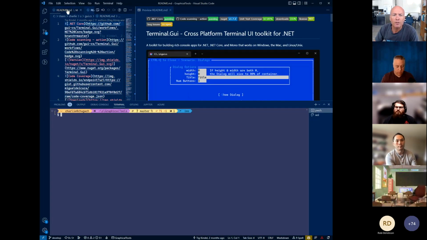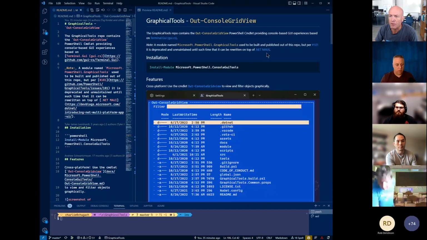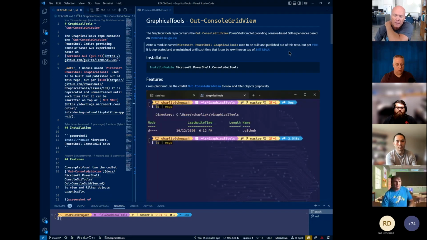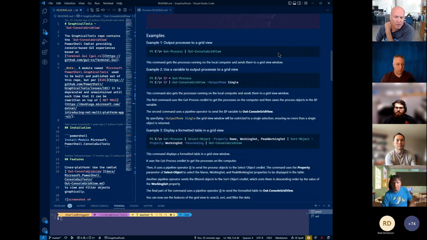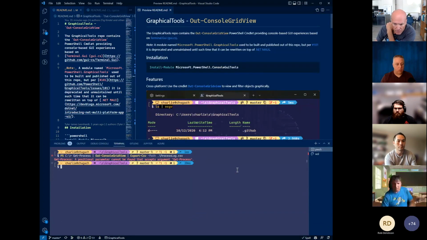Let me quickly show you the README for the graphical tools. Again, I'm showing this within Visual Studio Code, but this is the README from the repo. The basic way it works, I'm just going to show a couple of demos. You take any PowerShell command that outputs objects, and I'll paste that in. Whoops, that's not what I meant to paste. Why did that not work?